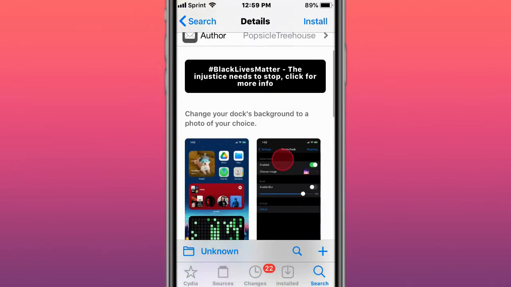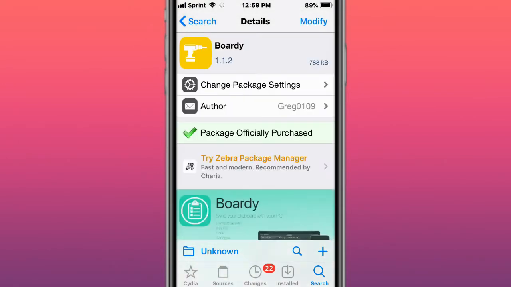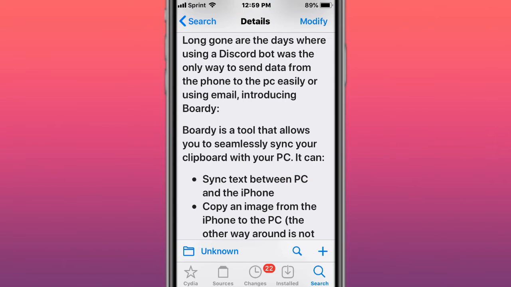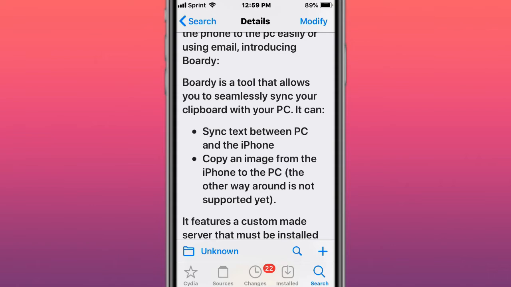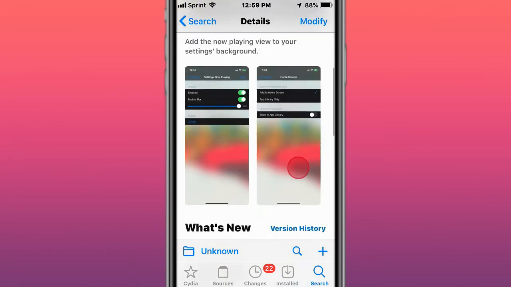This is called Photo Dock, change your dock's background to a photo of your choice. This is called Boardy, and this tweak allows you to seamlessly sync your clipboard with PC. You can sync text between PC and the iPhone, copy an image from the iPhone to the PC. This is called Settings Now Playing, adds the now playing view to your settings background.